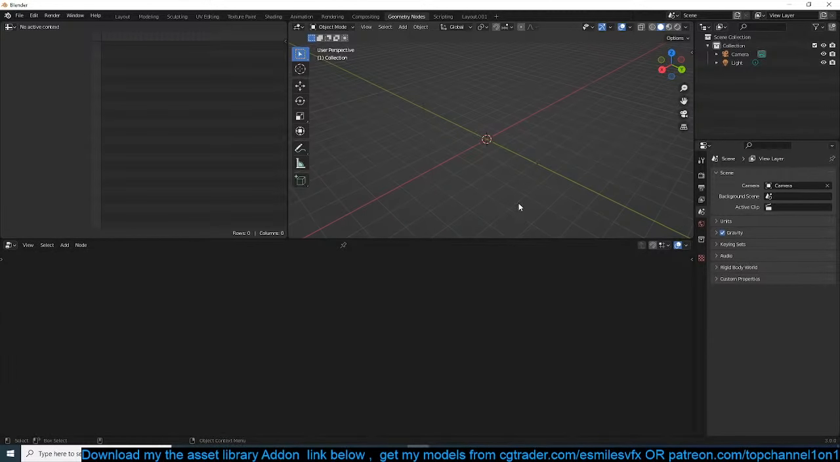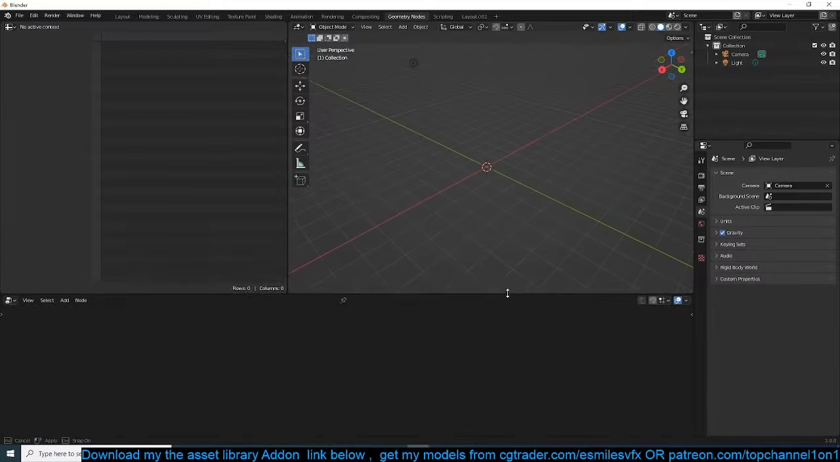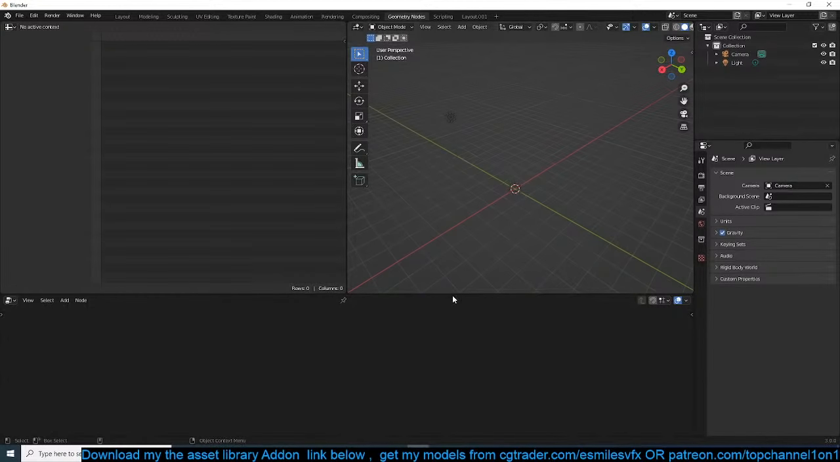Hello everyone. Today I'm starting a bit early because I have some errands to run. But I wanted to play with some geometry nodes and create a procedural building in Blender.